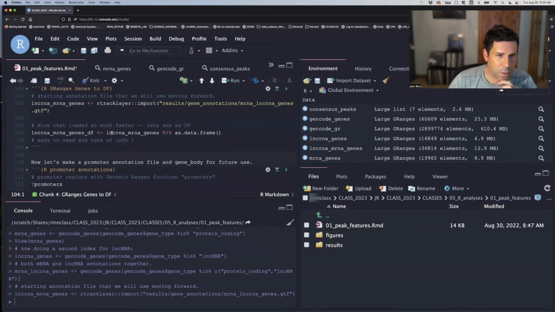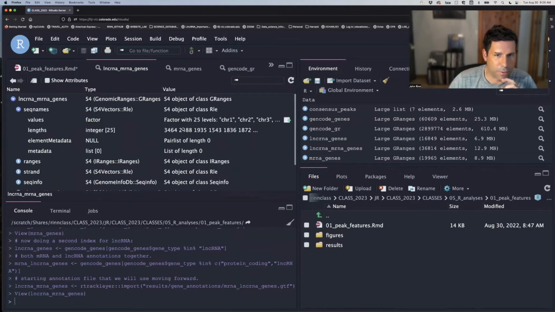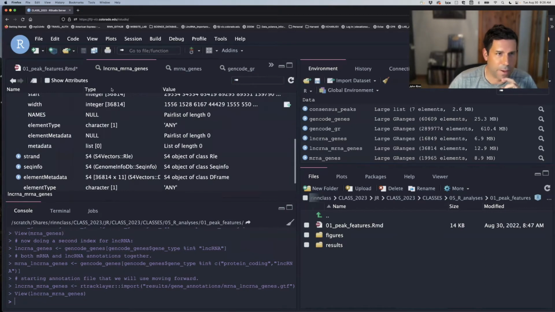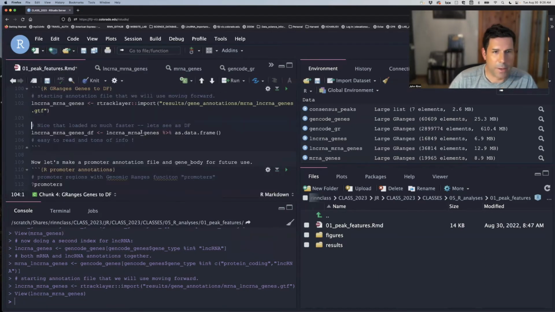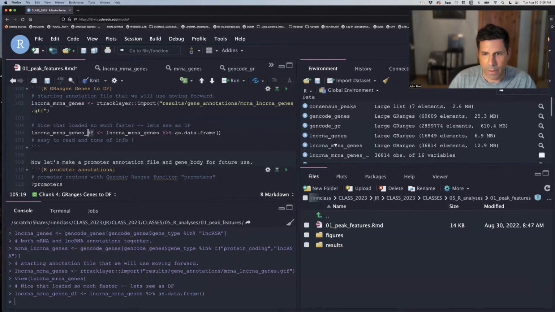Okay, so we can also look at this as a data frame. Right now, our lncRNA and mRNA genes is GRanges, where we have seqnames for the chromosomes, ranges, the starts and widths of features, etc. But it's kind of difficult to look at it that way. So we can just turn it into a data frame by taking it through the tidyverse pipe and using the as.data.frame function in R. Okay, so now we have it named as df for data frame there.